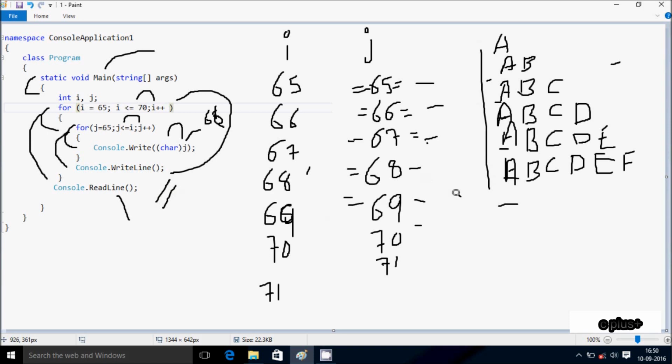So I hope you guys understand. One more thing, here I'm using the typecasting method. Whatever value j receives, a numeric value, gets converted into a character. So the ASCII character of 65 is A, so A is printed.